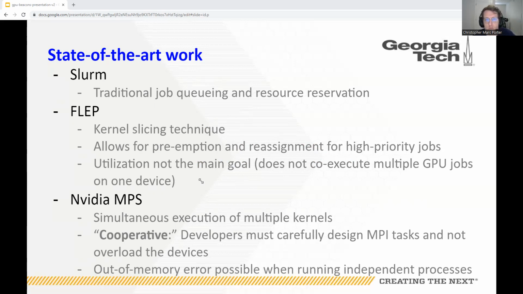FLEP solves a different problem, but it's still relevant to us because it's concerned with how to share GPUs. It's a kernel slicing technique, which allows for more effective preemption. Subkernels can be preempted and reassigned to higher priority ones. It doesn't solve the problem of how to co-execute multiple GPU jobs on one device.